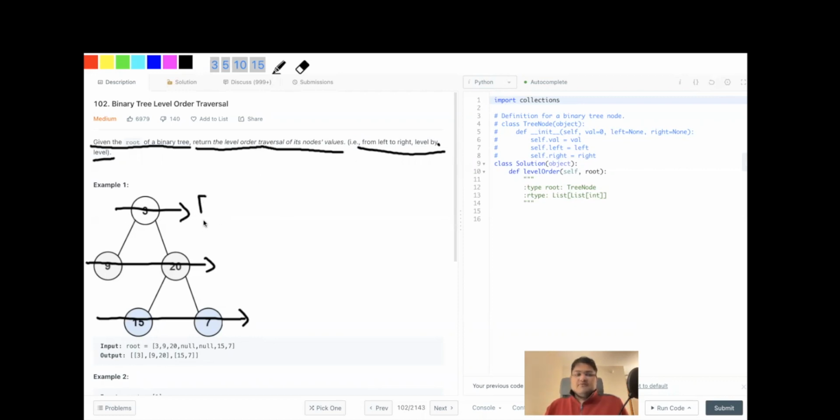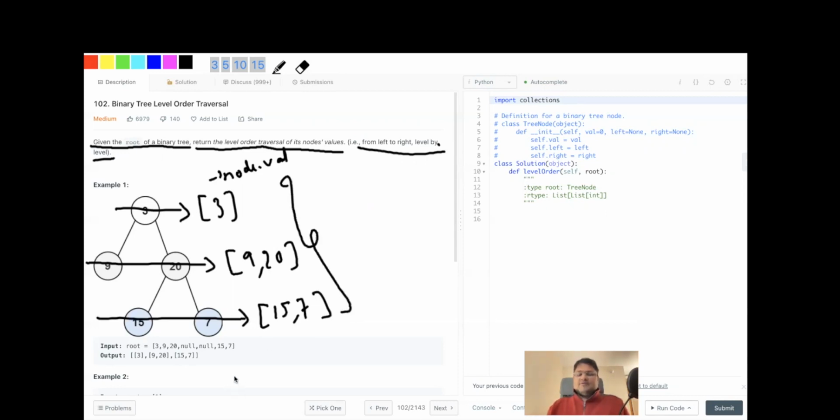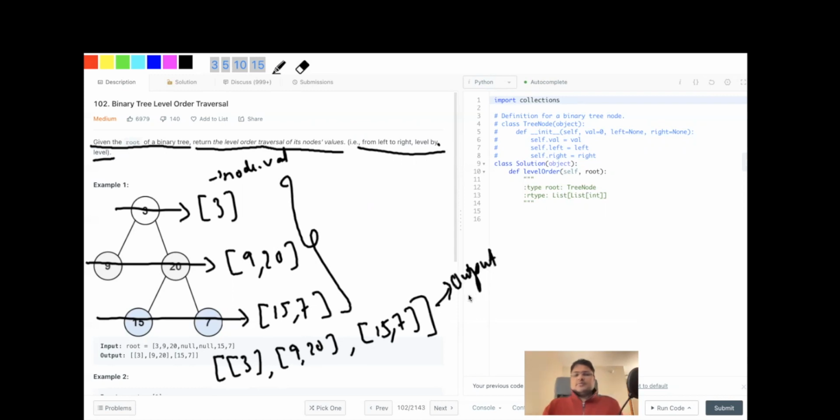So the value at this level is just 3, and remember that the question has asked us for the value, so the value would be node.val. It has not asked us for the root node, so this will be 3. At this level it would be 9 and 20, and at this level it will be 15 and 7. And in the final answer we have to add all these and return it. So it would be a list of lists, which will be like [3], [9, 20], and [15, 7]. So this is our final output that the question wants us to return back.